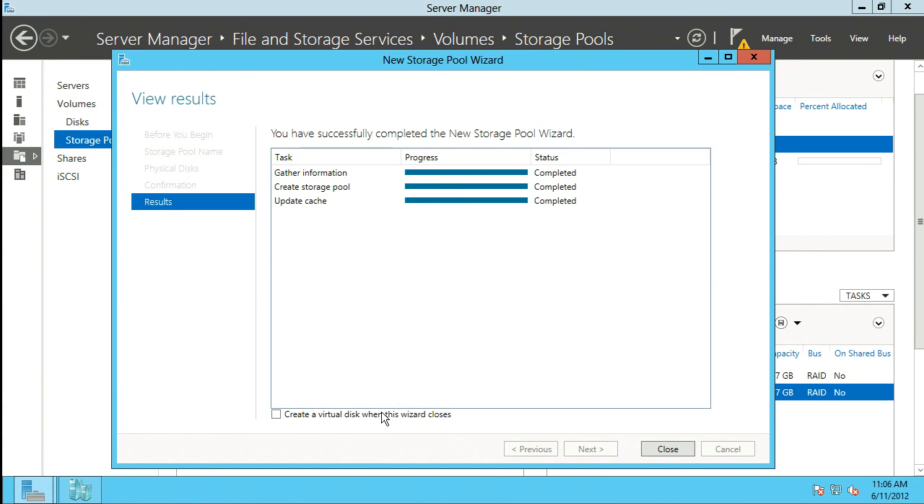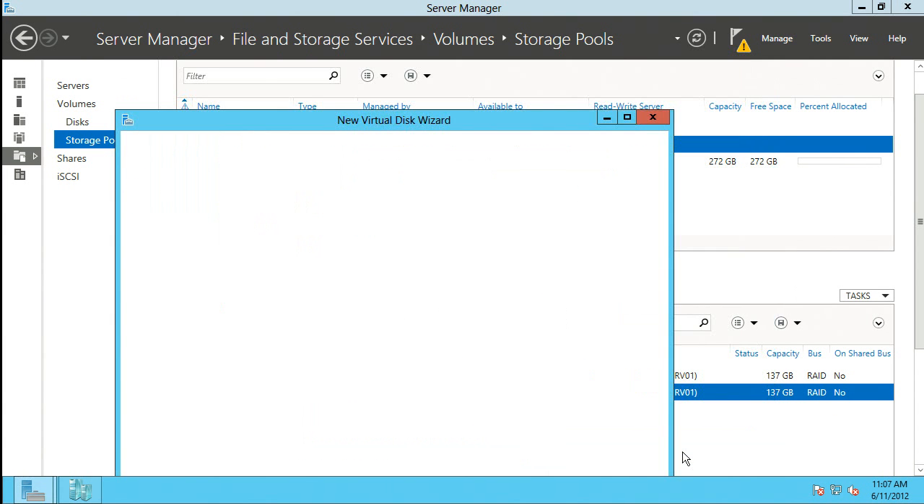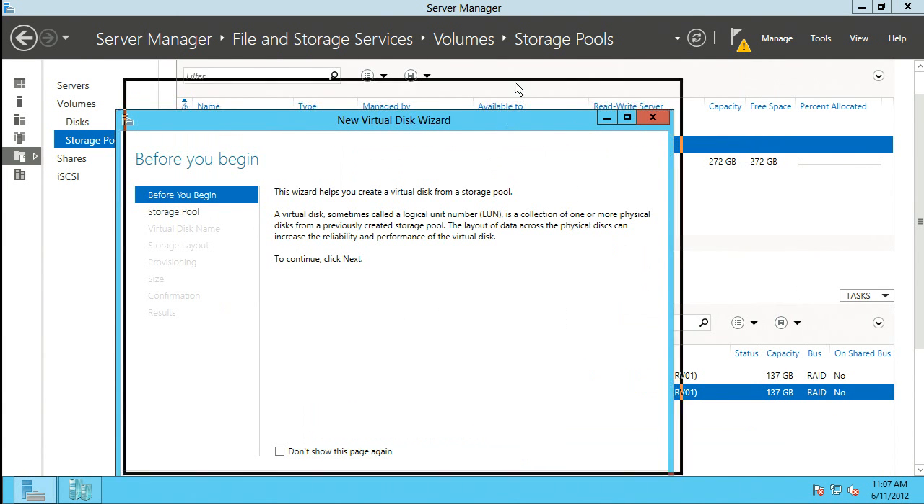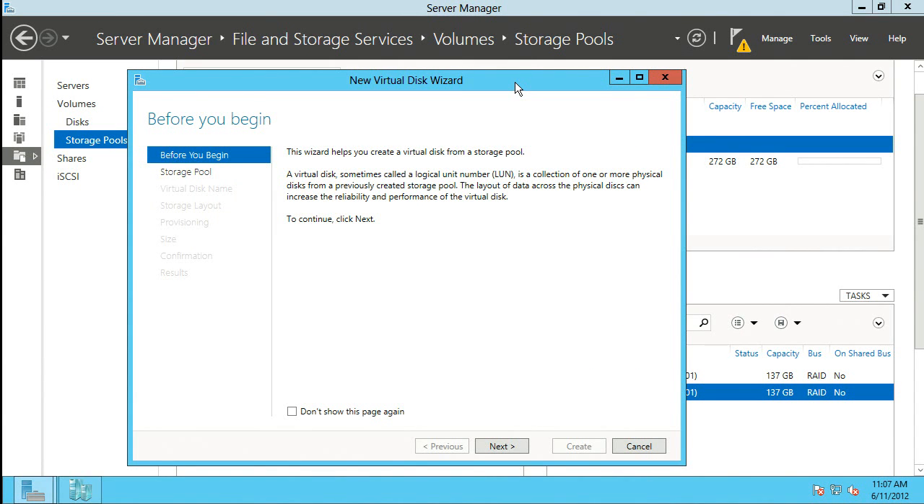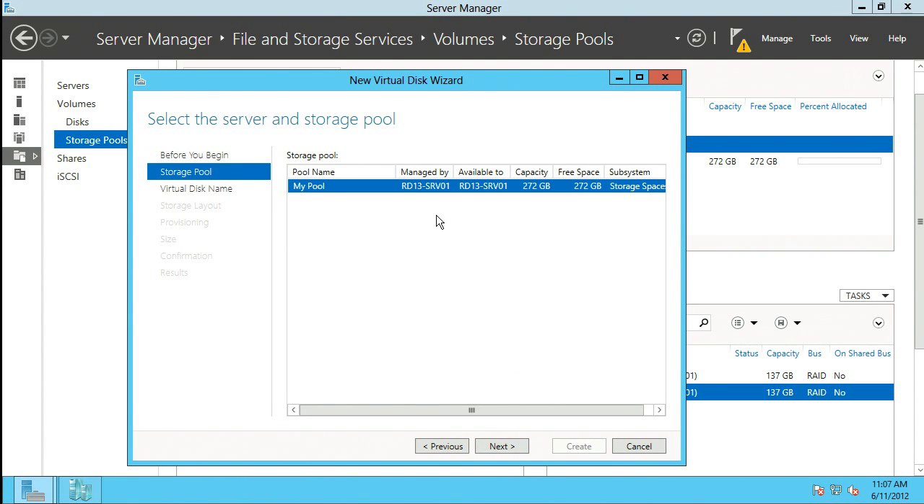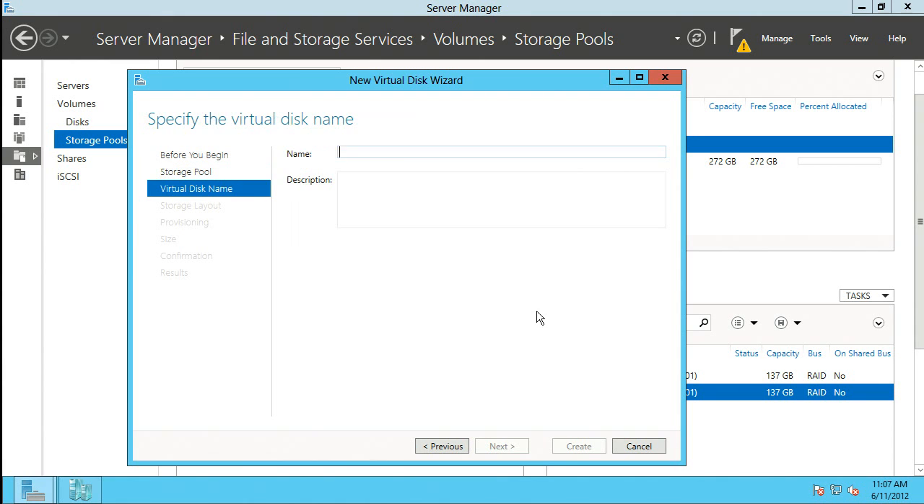Okay, we're done. I'm going to go create a virtual disk now. So I've got a storage pool, but basically it's just a pool of storage, right? It's not really doing anything. I need to create the virtual disk infrastructure, which is the first idea of what Windows Server 2012 will look at as a disk. So this is the virtualization of the disk layer. So in this case, I'm going to choose my pool. If I had multiple storage pools, they would appear here.